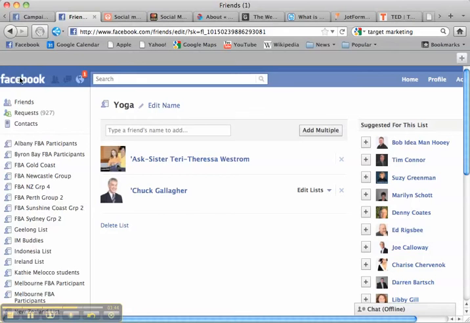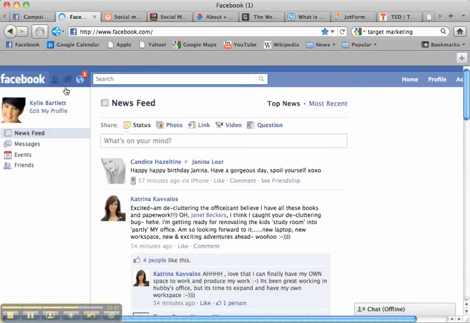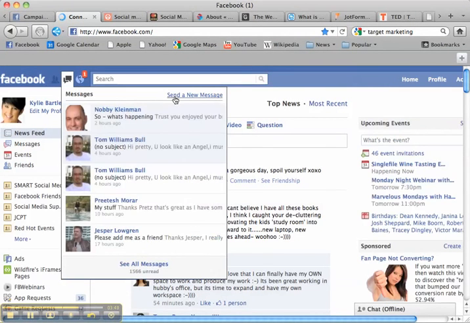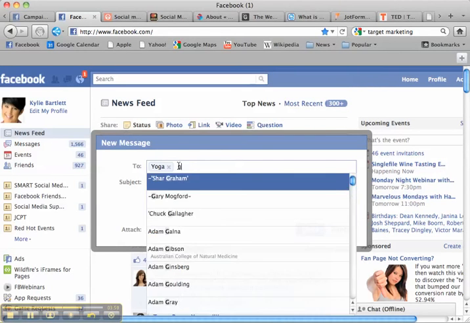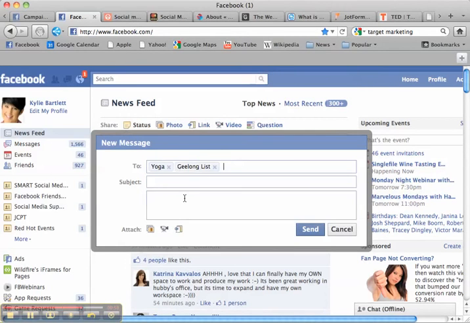Now look what happens when you go over here and I want to send a private message. I can go to send a message, and instead of typing everyone's name, I can type yoga list, and now everyone on that list will come up. Or I can type my Geelong list, and all of those people that were attached to my Geelong list will come up, and then I type my message.